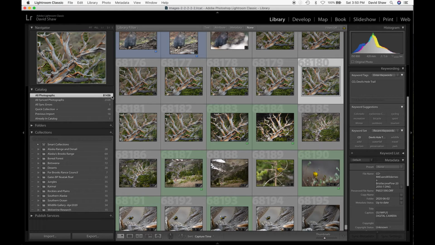I have 81,436 images in there. And then the rest of these are other sub-collections. And so Synced Photographs are ones that I have up in Adobe's system, not so many there. Whatever's been recently imported, etc., etc. The main thing in the catalog you need to worry about is the All Photographs section.